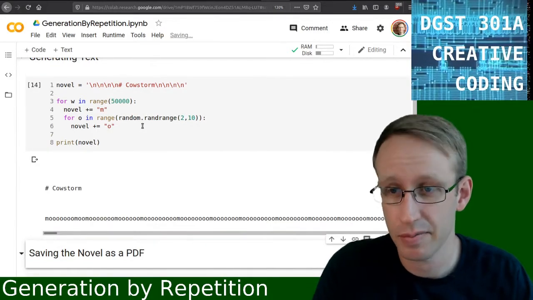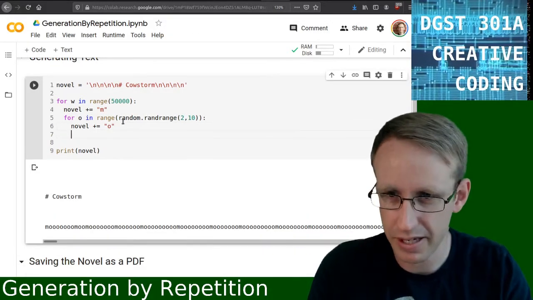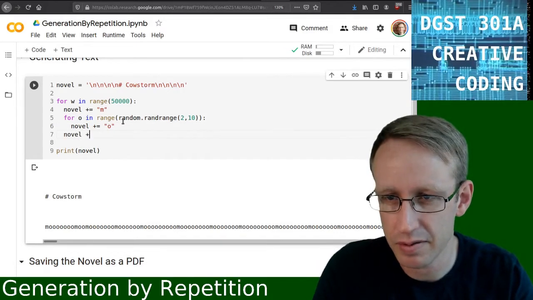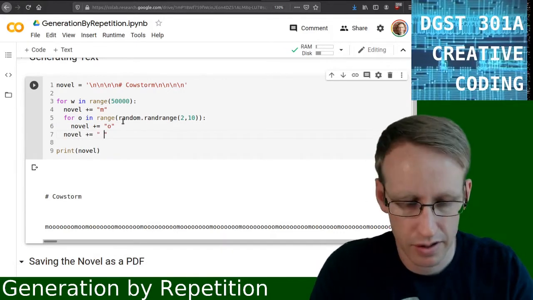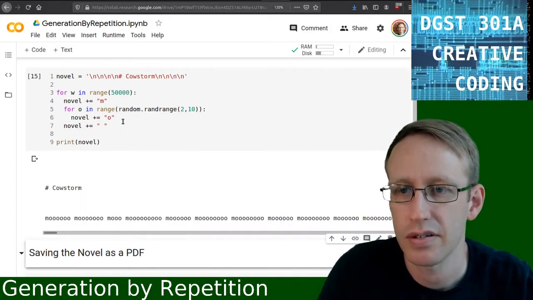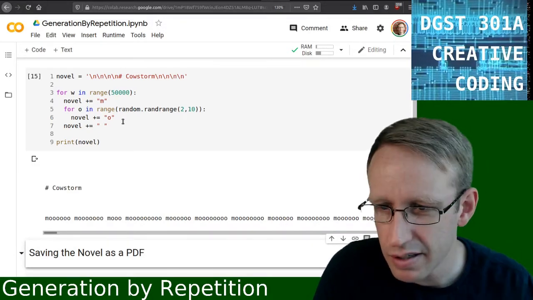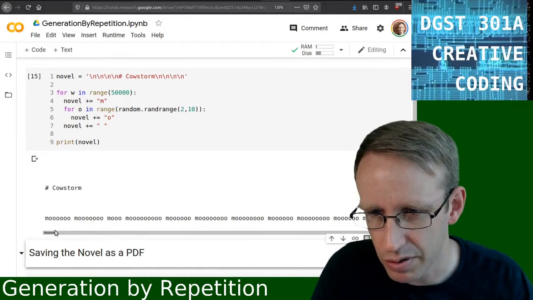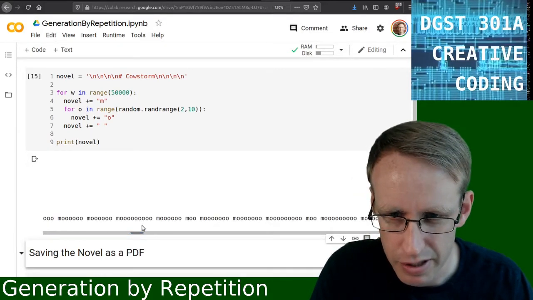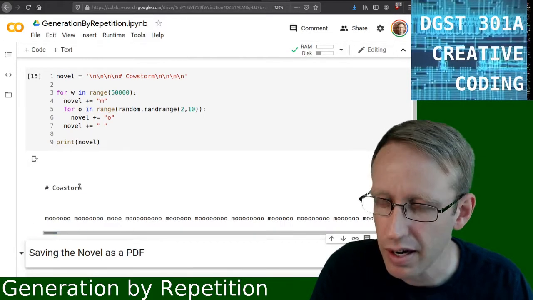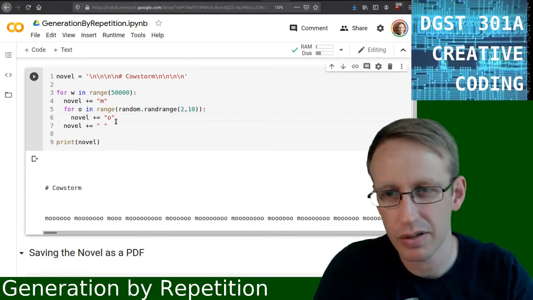Oh, you know what? I forgot spaces. So let me make sure I add spaces back. We want to do that at the end of this bit here. Let's see how that looks. Yeah, there we go. So now different lengths of moo. Mostly kind of middle-ish, longish moos, and still no punctuation or any other kind of structure, but that looks okay. I do want to make some of those O's capital though.